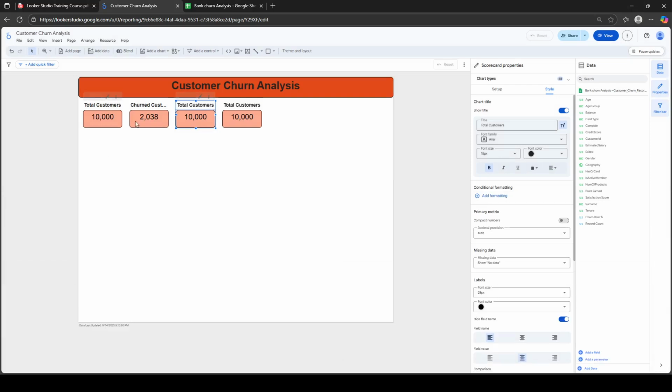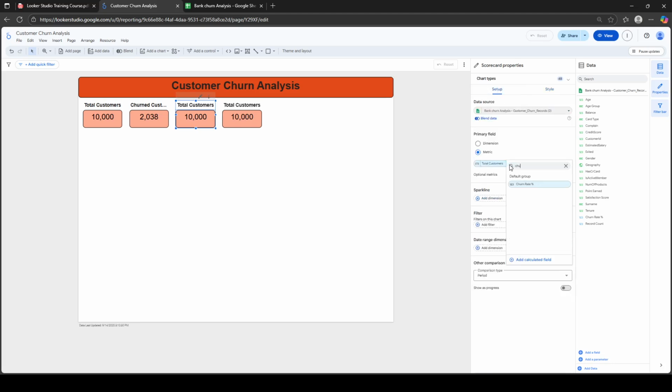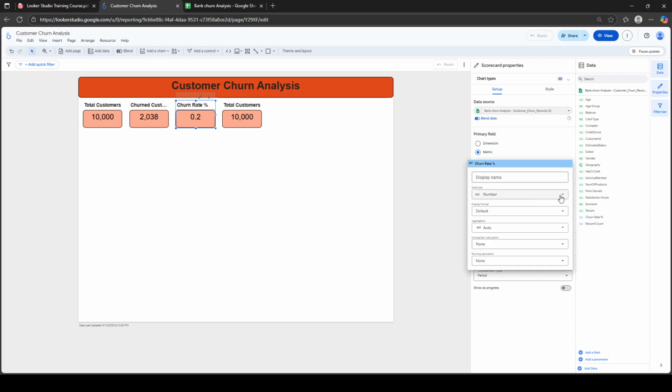So let me just update that. I'm sure you can tell what should be the value, 2,038 divided by 10,000. So it should be 20.38%. So let's update our setup metric to be churn rate. As you can see right now, we are getting 0.2. You might be wondering, why are we getting 0.2? This is because our formula is not in percentage. If I click on the edit part, you can see the data type is number. So we need to update that data type to percent.